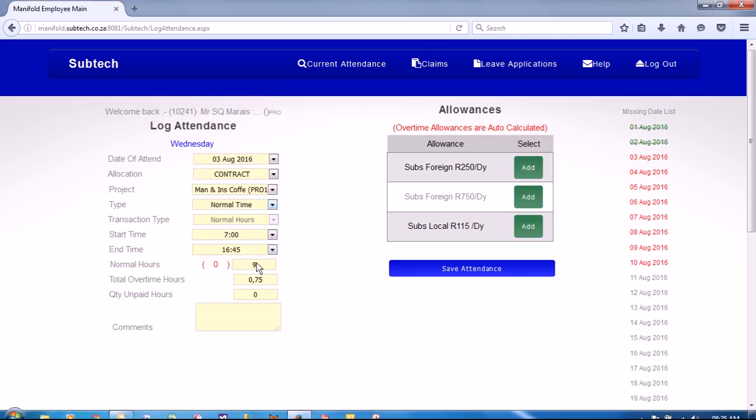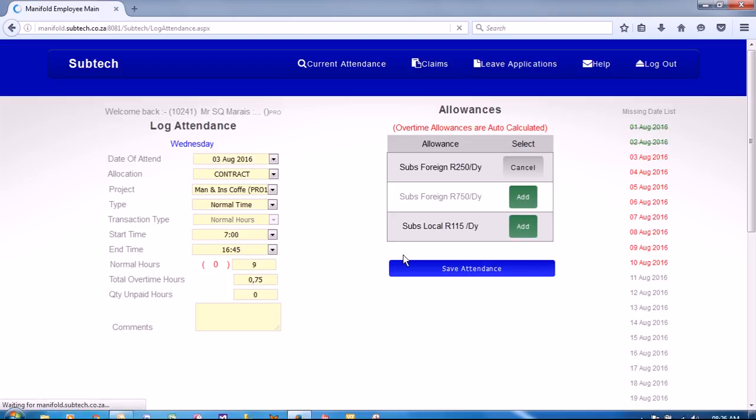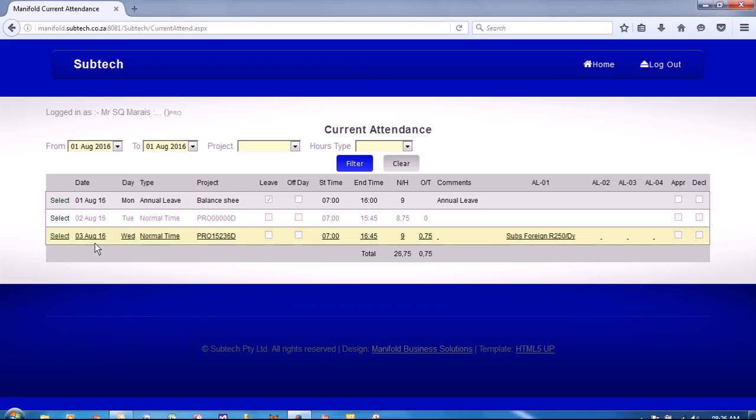As we can see, the system automatically calculates overtime hours which are worked, which includes hours outside of their regular working hours, Saturdays, Sundays and public holidays. And for this particular example, that is the allowance that is to be claimed for that day. Save attendance, and based in the current attendance breakdown now, we can see that on the 3rd of August this employee worked this many normal hours, this much overtime, and had 1 allowance claim.